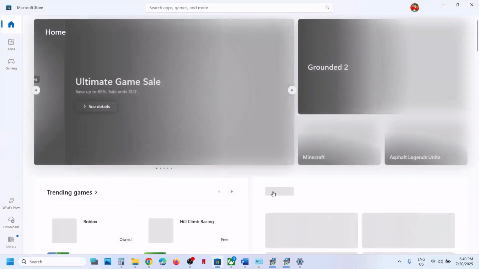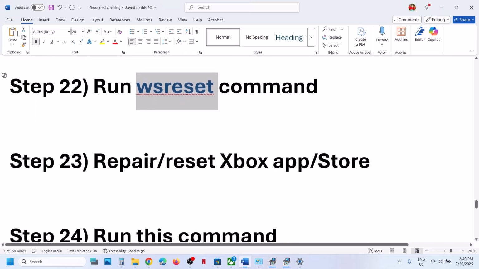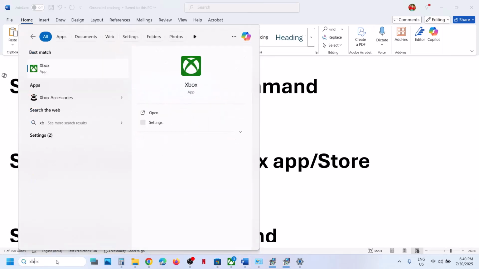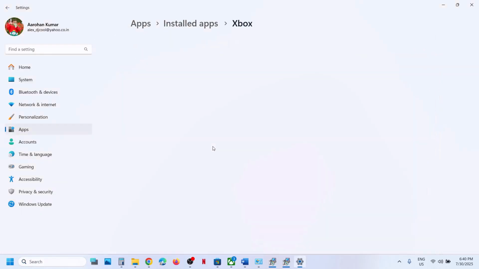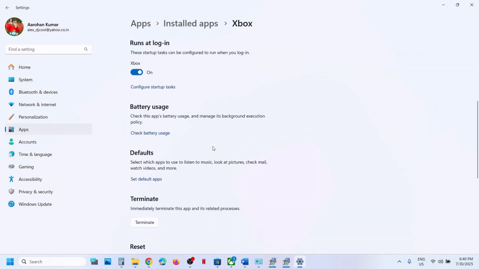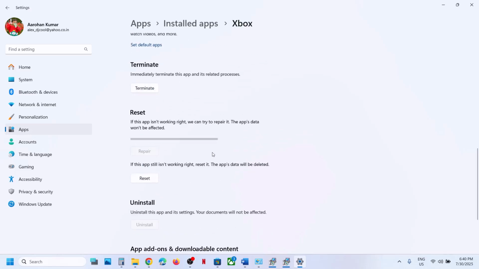This will reopen Microsoft Store, and then you have to relaunch the game and then check. Next step is to repair or reset Xbox app. So type in Xbox app in Windows search box, make a right click on Xbox app, and then click on app settings, and then scroll down. First of all, click on terminate, and then click on repair. And once the repair is done, launch the game and then check.